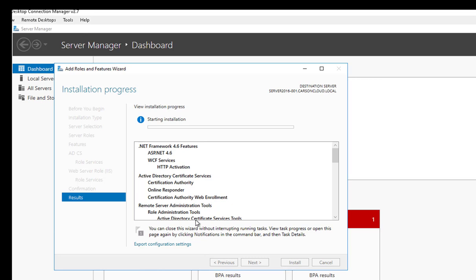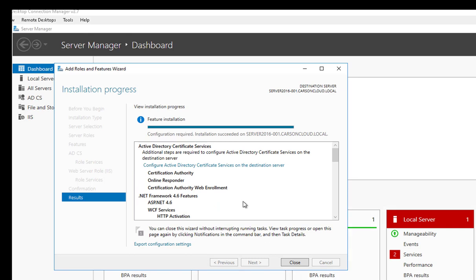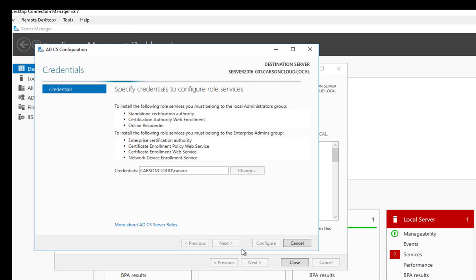It's going to take a few minutes. I'm going to pause the recording and we'll come back. All right, looks like the installation has completed. Now we need to configure. You can click right here, configure Active Directory Certificate Services, or you can click from here. So I'm going to click this. I'm going to take the defaults.